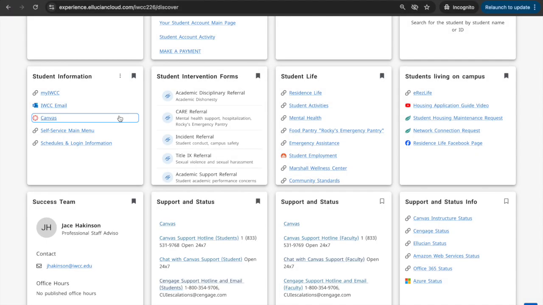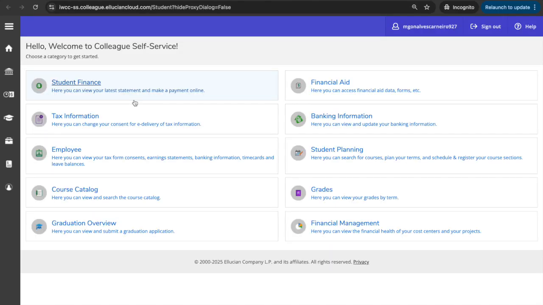Self-service is where you access student planning, student finance, and financial aid modules. Student finance is where you can view your bill after you register for classes and make online payments. Financial aid is where you can access your financial aid information, forms, and view the status of your award package. Student planning is where you search for a course, plan your terms, and schedule and register for course sections.